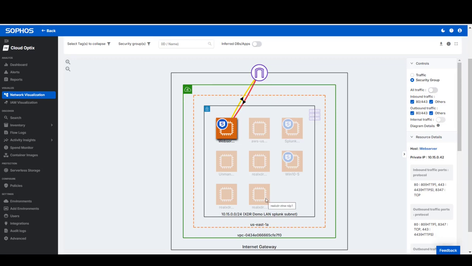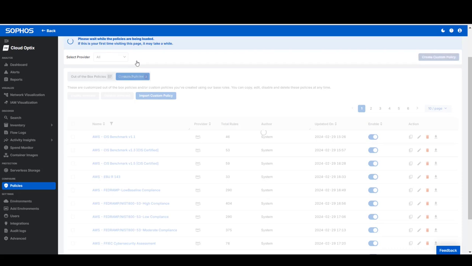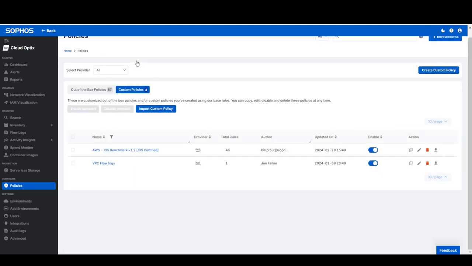All right, now that you've seen how Optix can help you visualize and provide security to your cloud assets, let's see how you can maintain your compliance across your cloud assets. For that, we have very well-known benchmarks such as CIS, FedRAMP, and HIPAA that come out of the box. You also have the option to customize these policies and create your own. You can go to very granular levels, select the environments that you want this policy to be applicable to, as well as ensure that these policies are only applicable to certain tagged resources.